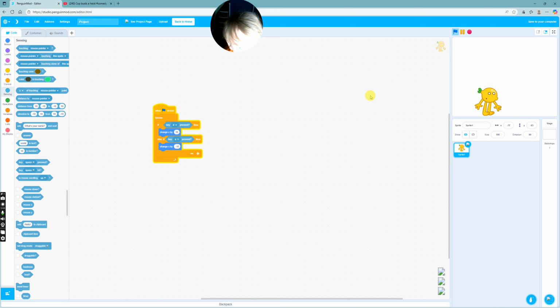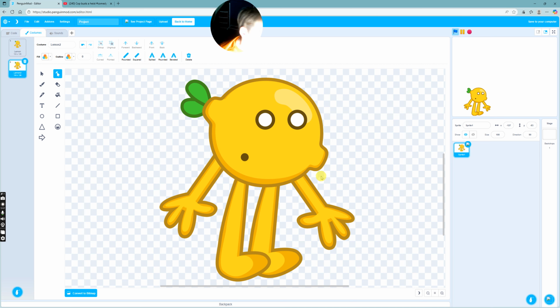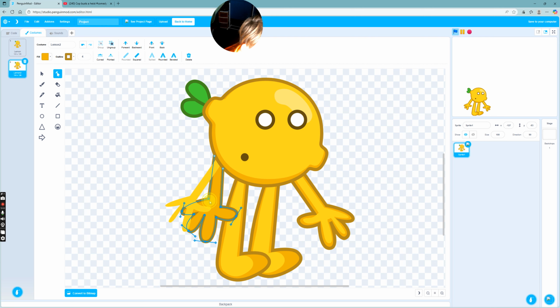So we need animation here. We're gonna go into the lemon tool. And this is actually kind of hard to do. It's very hard to do on this platform.